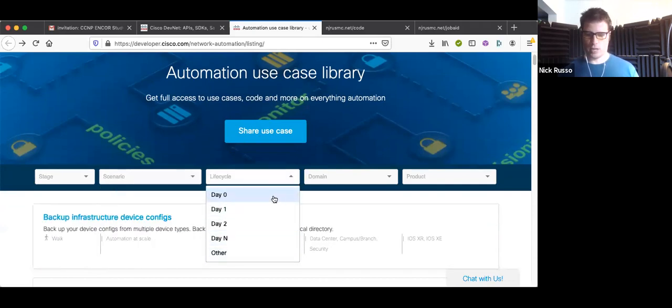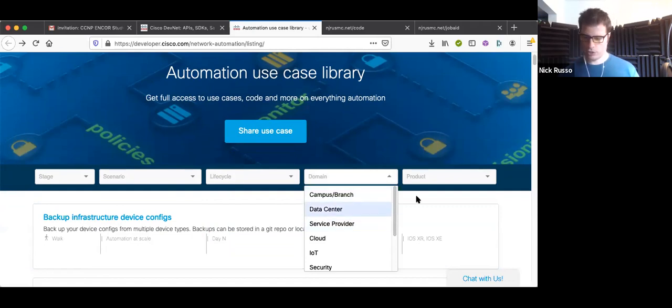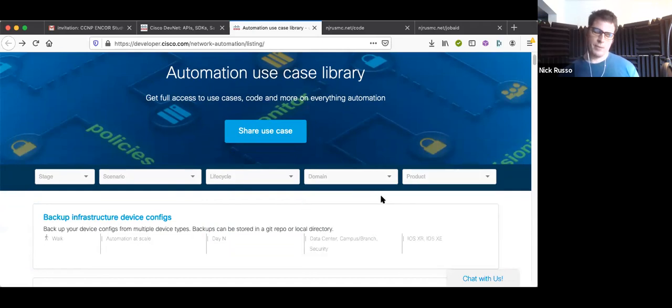So day zero is initial provisioning. Day one is initial configuration. Day two and day N are follow-on operations. Then there are different technology areas, so you might want to look for use cases relevant to your job. You can search for them here.